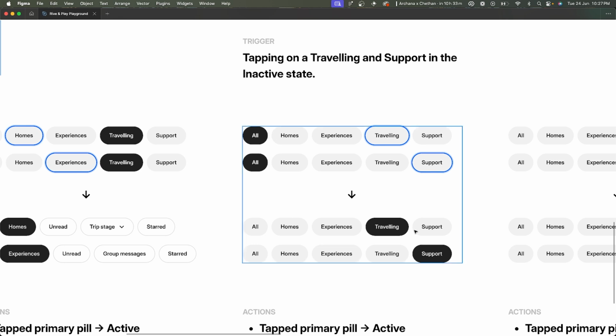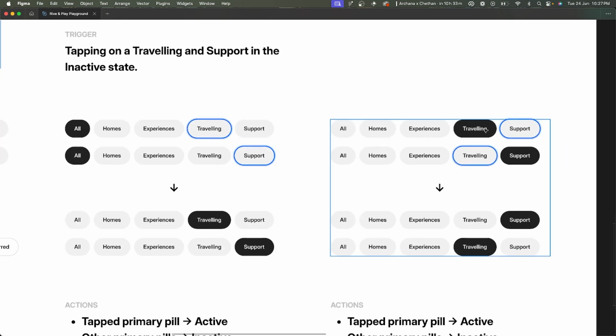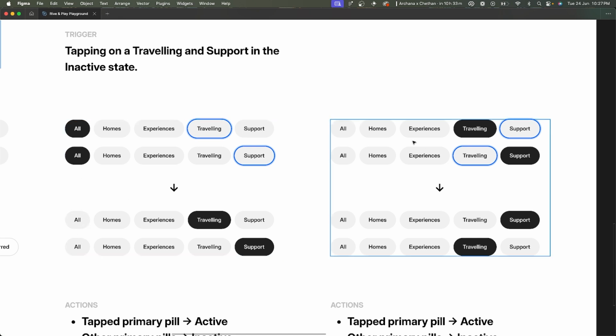This is another case where if I tap on traveling, then it does something different. It doesn't hide all the primary ones. It keeps the primary ones as they are, but it just sets this one to the inactive state. Same thing with support. In this case, it just toggles traveling and support on and off. So you can see that the all button is turning to the inactive state. In this case, the all button is already as it is. It's just toggling between these two.